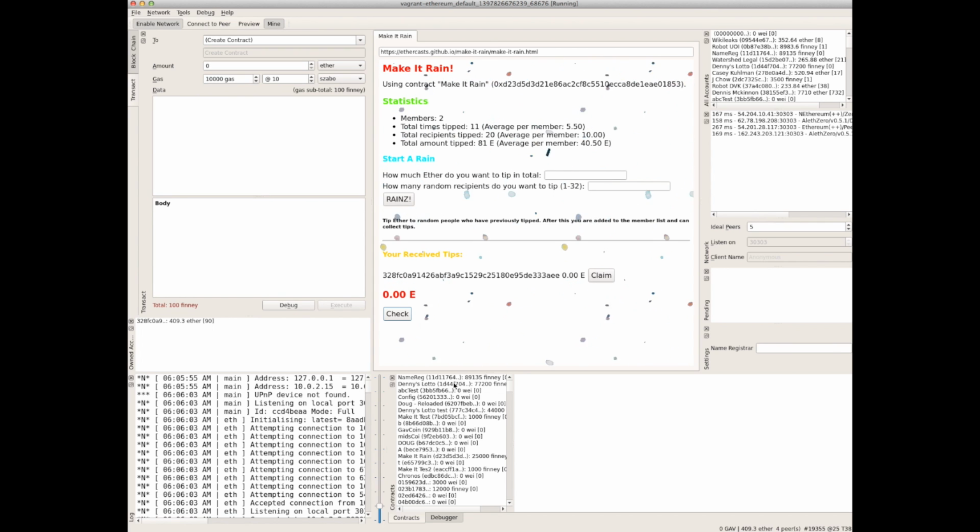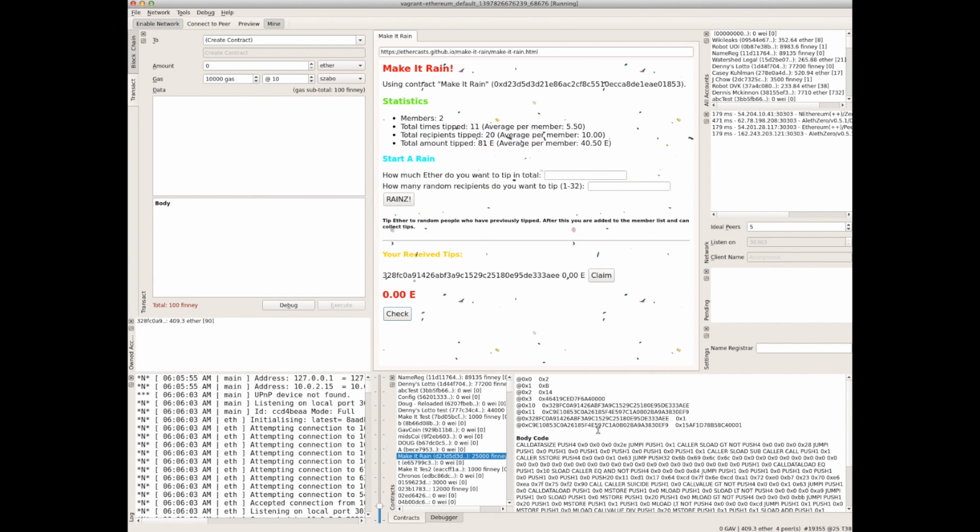Awesome. So let's actually briefly look into the contract. We had the Make It Rain contract, and you can see the membership list on the first location. The next one was 0xb, so that is 11 in hexadecimal: how many times there was tipped. 0x14 is how many recipients in hexadecimal, and this would be the total balance of the total amount that was tipped. So that would be 81 ether. And then we have this growing list of members.